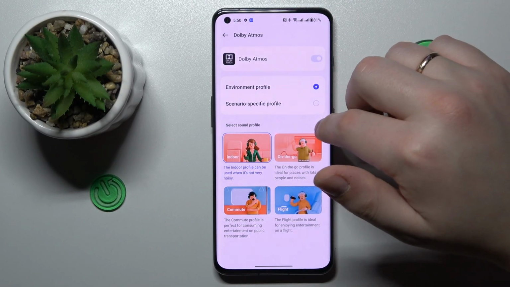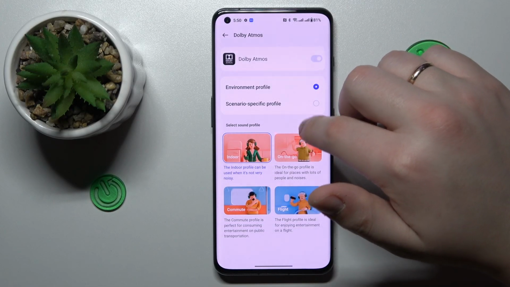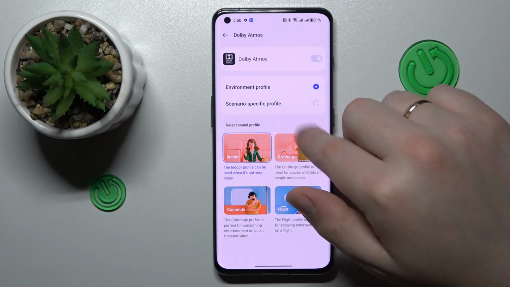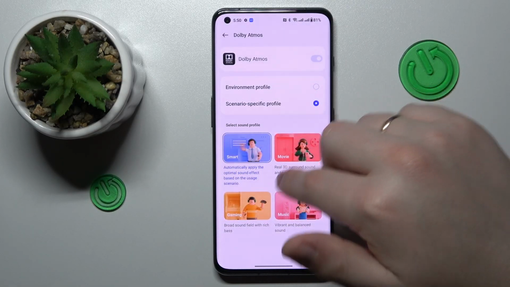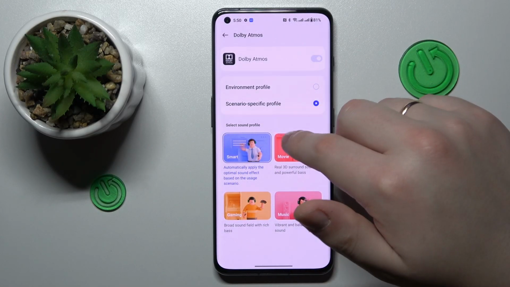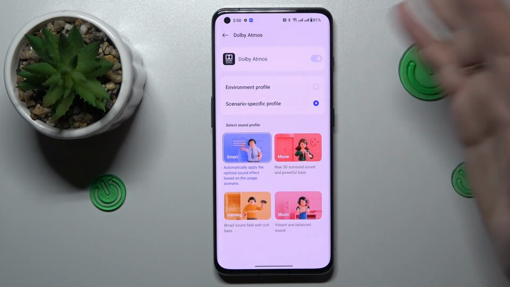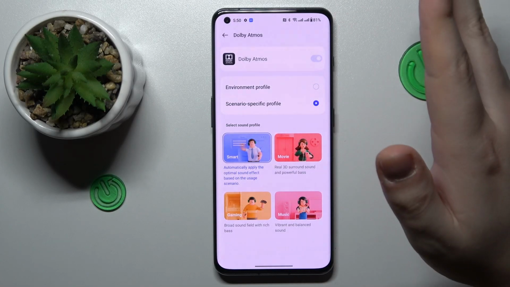For example, you can either change its environment profile. As you can see, there are 4 presets to choose from, or scenario specific profile, also 4 presets to choose from.